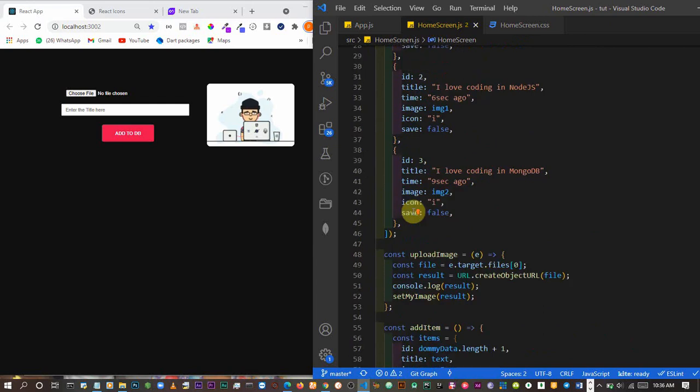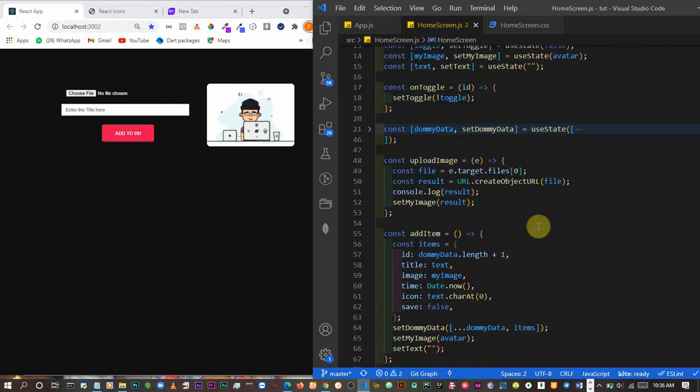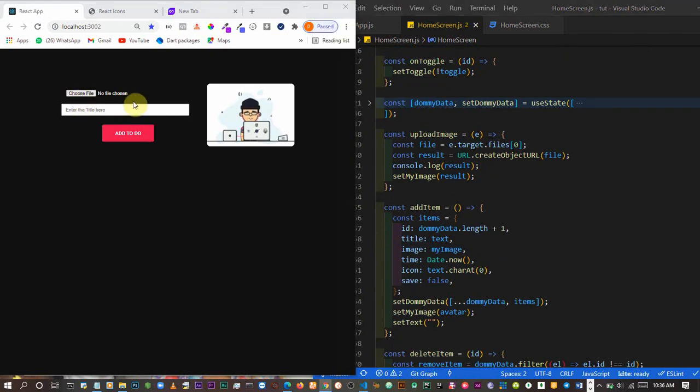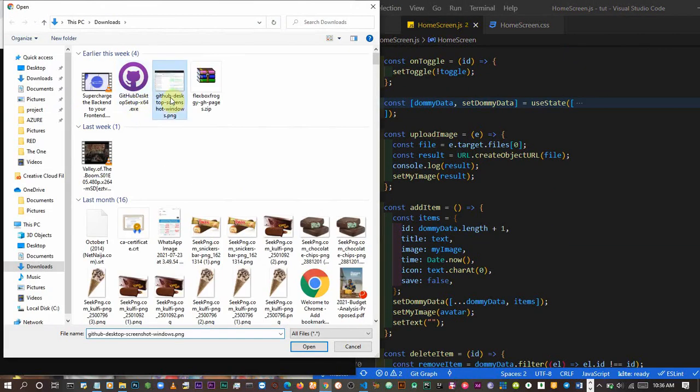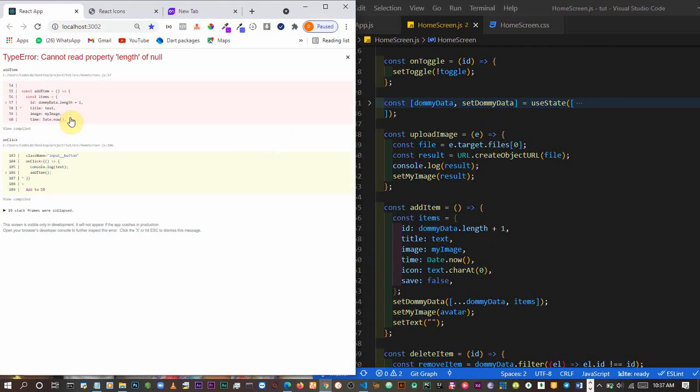useEffect. Do we have useEffect imported? Yes, we do. We have useEffect. So let me see, because for some reason I'm seeing null in my data. Okay, good. Length, right? Cannot read property length of null, and that's coming from this my ID.